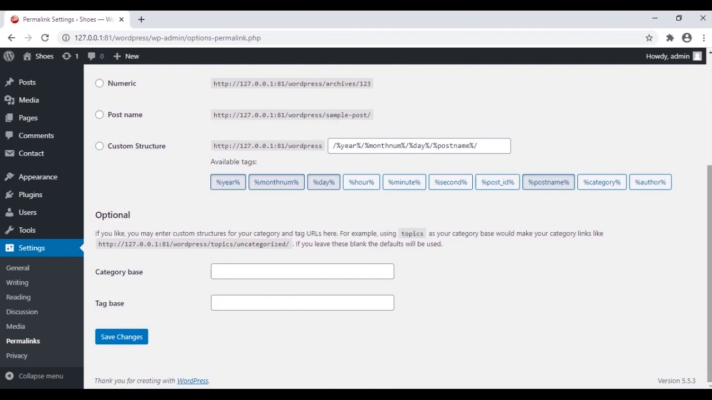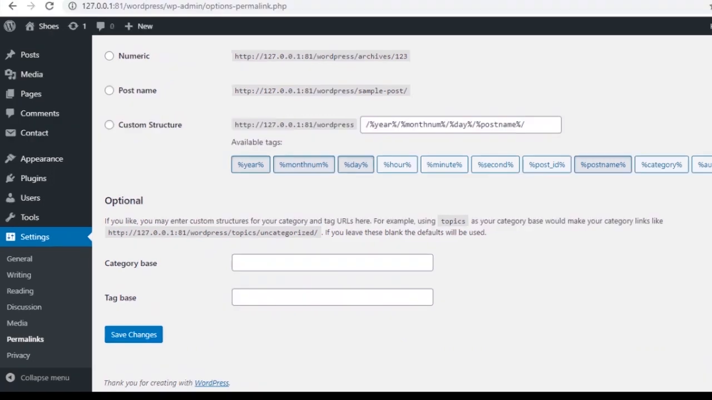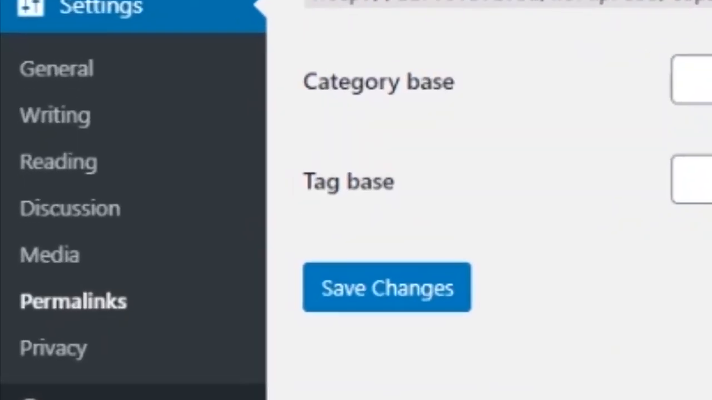In the optional section, you can add a custom structure for the main category or tag URL. First is category base, which is used to add a custom prefix for your category URL. And second is tag base, which is used to add a custom prefix to your tag's URL. Next, the last setting is privacy.